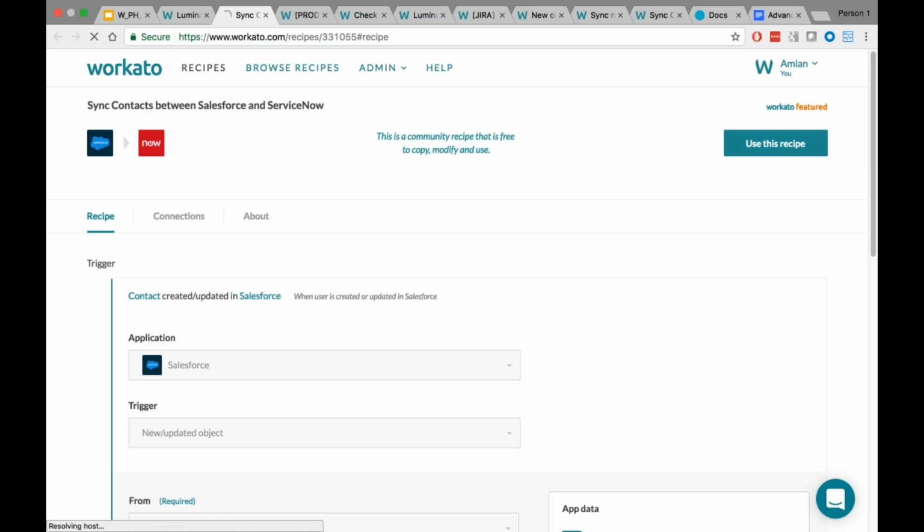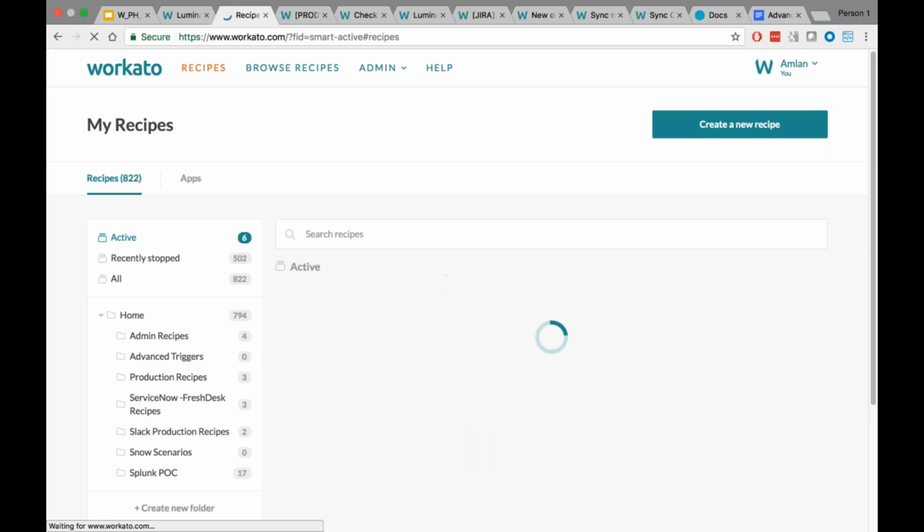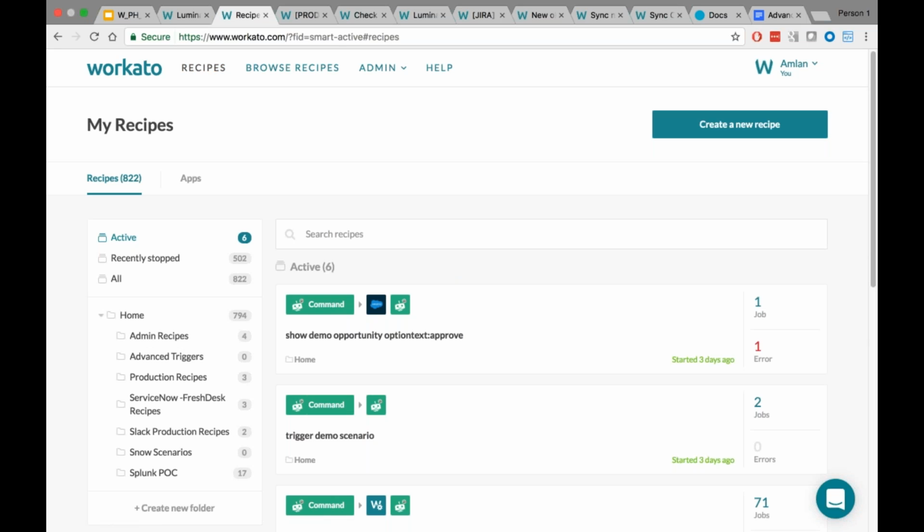So let's create a recipe. One of the things that people face is, there are two types of questions which come up. One is why is my trigger not working, and the second one is what should I use? Should I use a polling trigger or a webhook trigger? Should I use a new object or an updated object? Should I use batch or not batch? Let's just cover those questions one by one, right? So let's go and create a recipe.